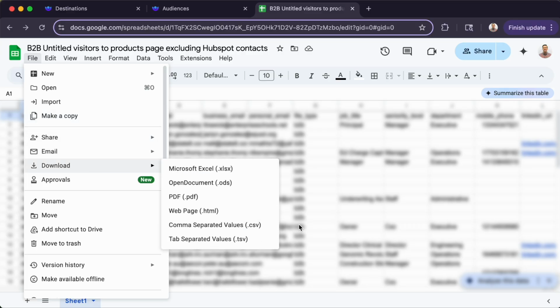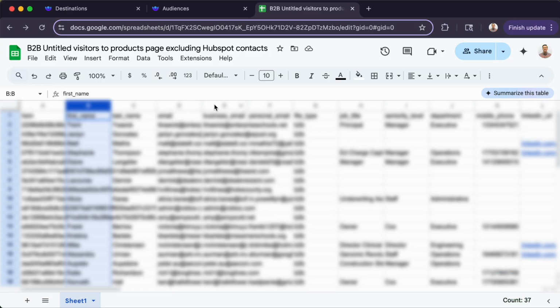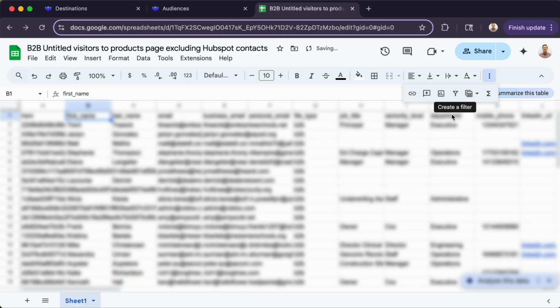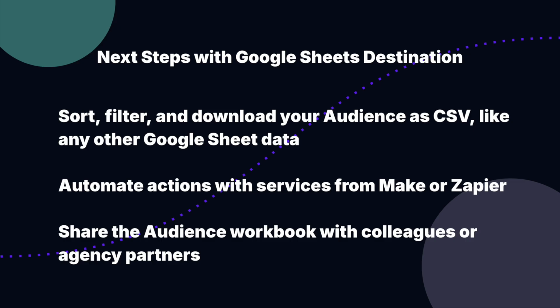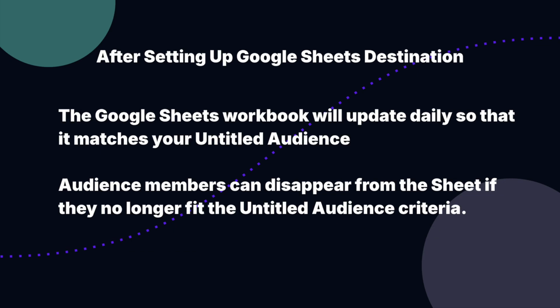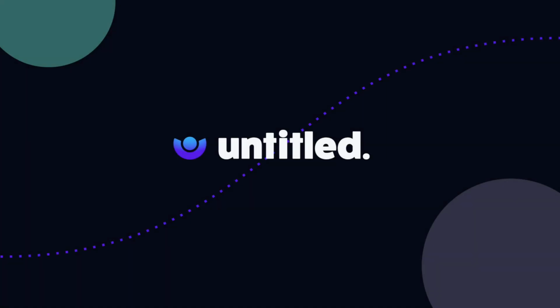You can do things like select columns and then create filters, or take things even further with integrations and automations from services like Make.com or Zapier. Your Google Sheet will continue to update once a day, with the Untitled audience members who have either joined or left your audience based on the conditions that you set in your Untitled dashboard. This is a really flexible but powerful way to get your website visitors into a spreadsheet form so that you can use them in your marketing and online advertising efforts.